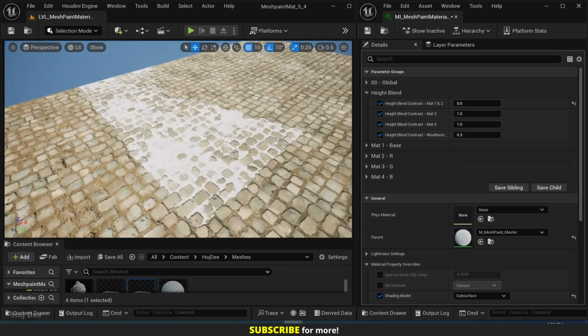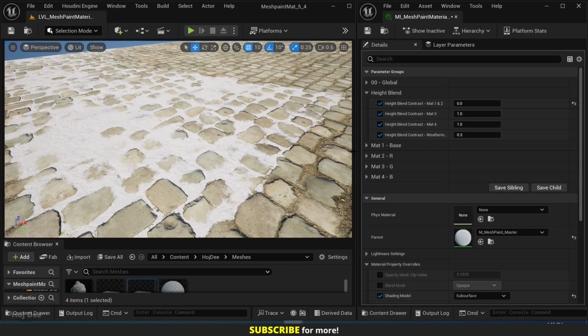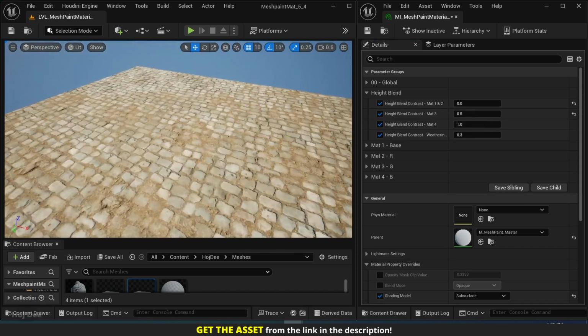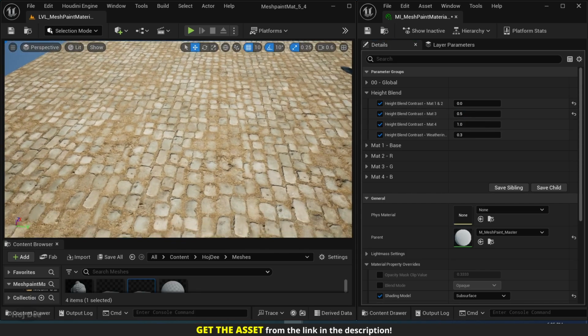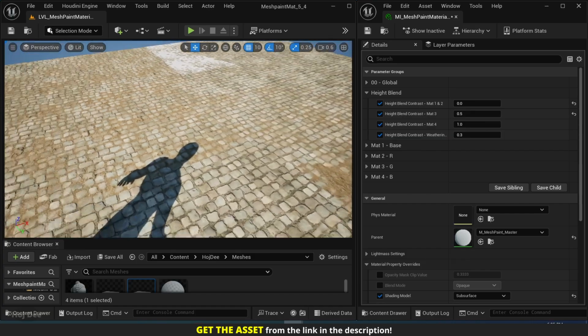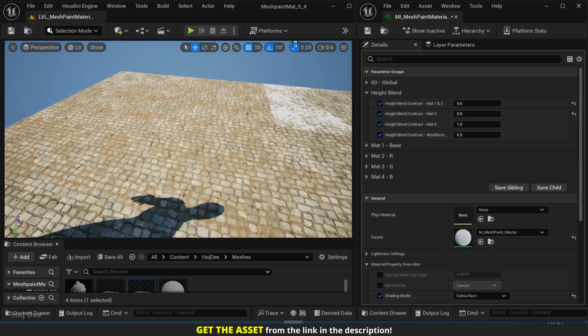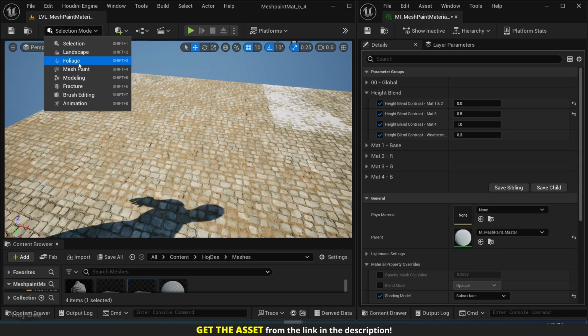So for example, let's set the snow contrast to 0 or 0.5, that's better. And let's find material 4. Let's actually paint it.